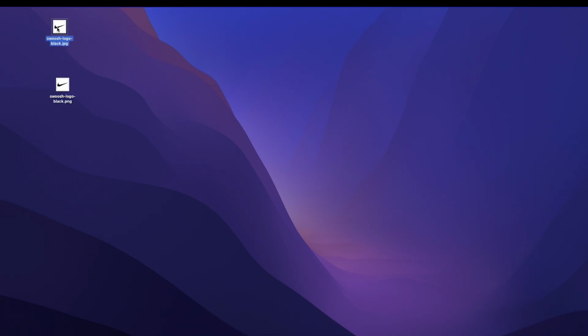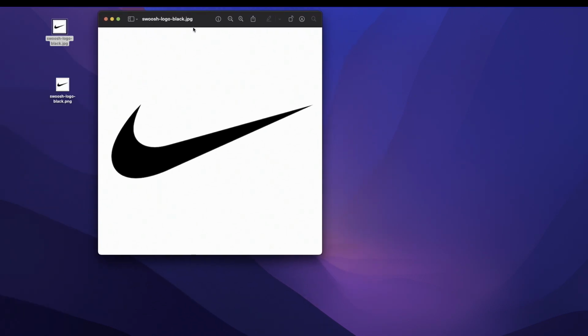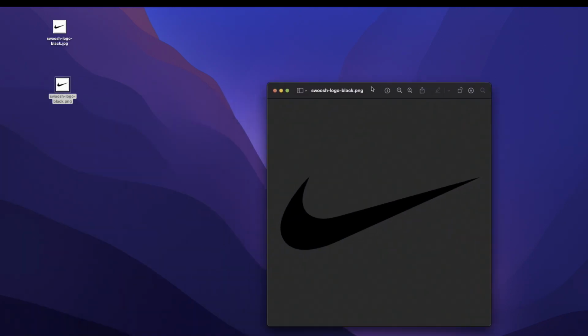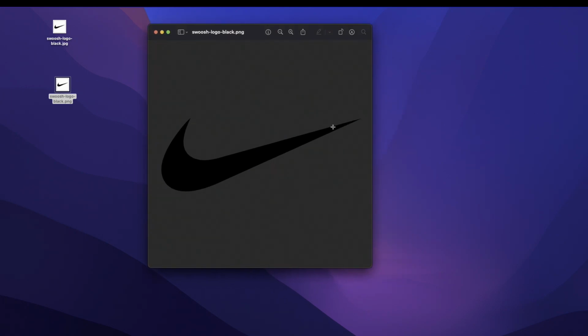So once again, if I click onto the JPEG, I'm going to bring the image back over, and you'll see that the background is white. Now, when I click onto the PNG and I bring it over, you'll see that the background is gray, which is telling us that it no longer has the background.